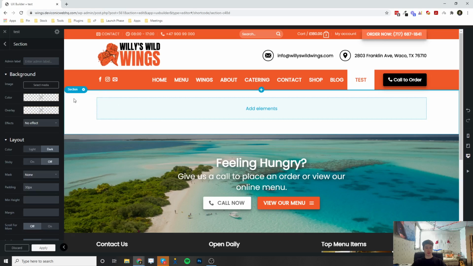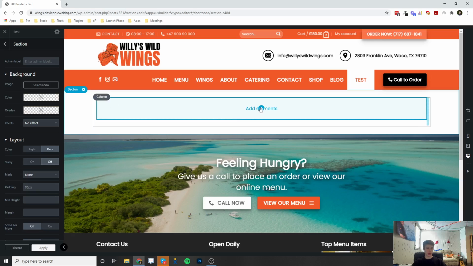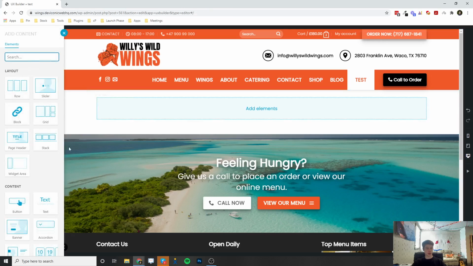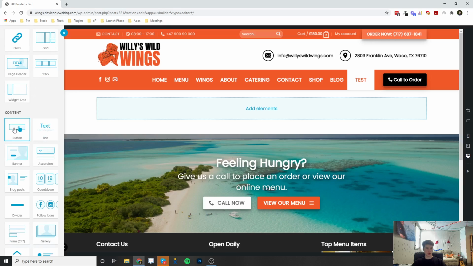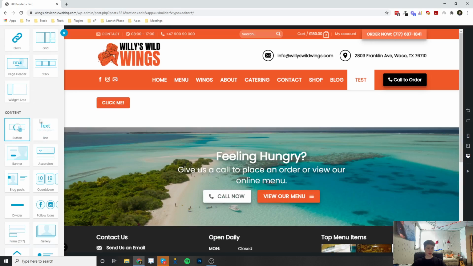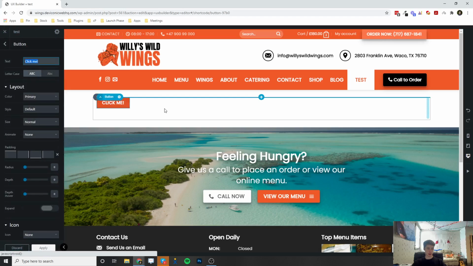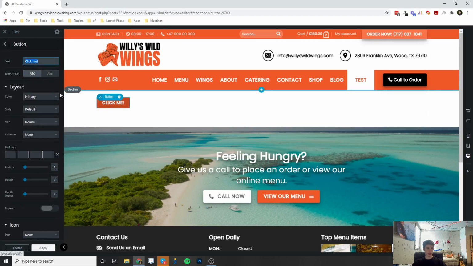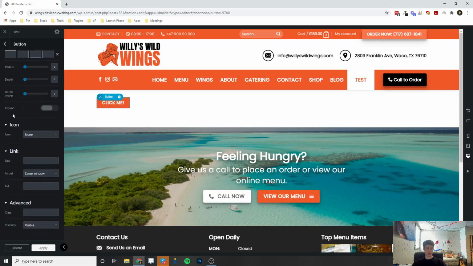So first, after making your section, row, and column, or whatever you're going to add it into, you can click the plus button here, and then on the left we can click on the button element. Once we click on that, the button is going to show up here in your column, and then all of the settings on the side are going to show up.